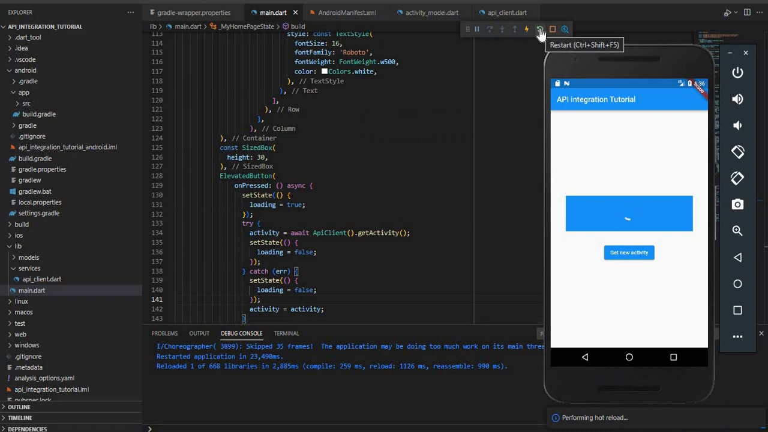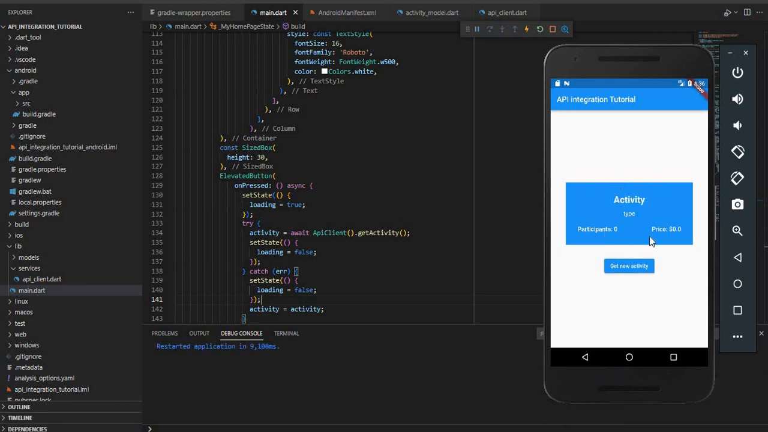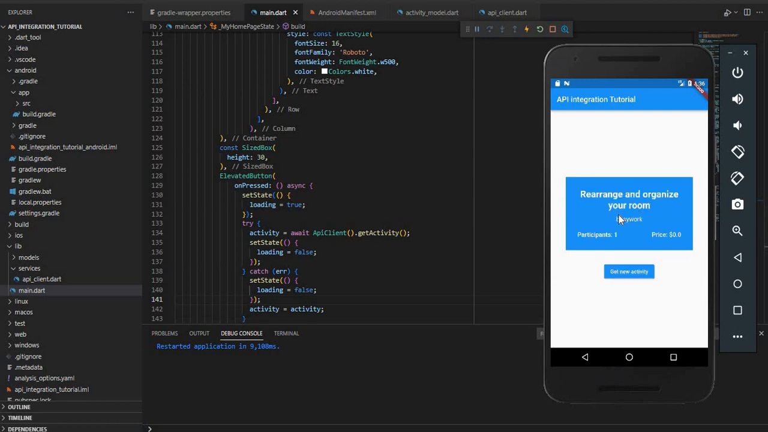We're actually going to use a hot restart. You see when we saved, everything came up, right? So we're going to do a hot restart so we can go back to the original state, and then we'll see the state update itself. Now this is a hot restart, so we're back to the original state of the app, and we'll click on get new activity. It loads up, and when it's done loading, it gets the data and then displays it for us. So it's saying rearrange and organize your room. It's a busywork, one participant. You don't have to pay for it.